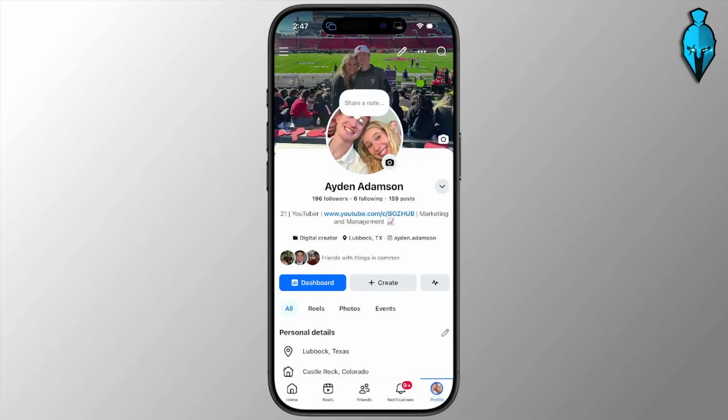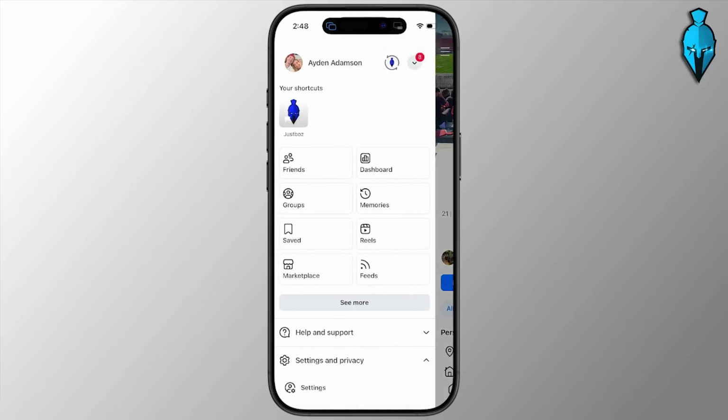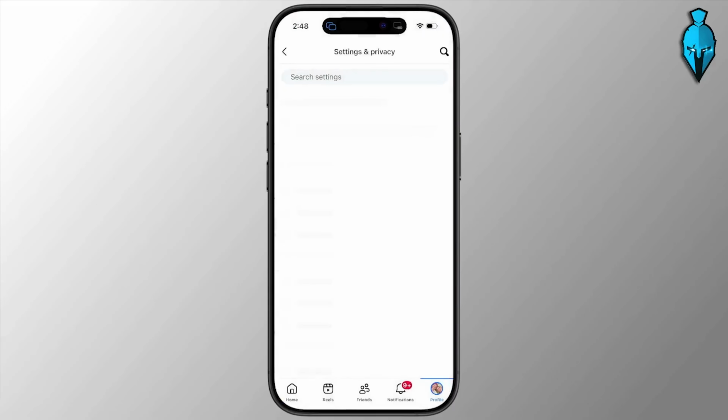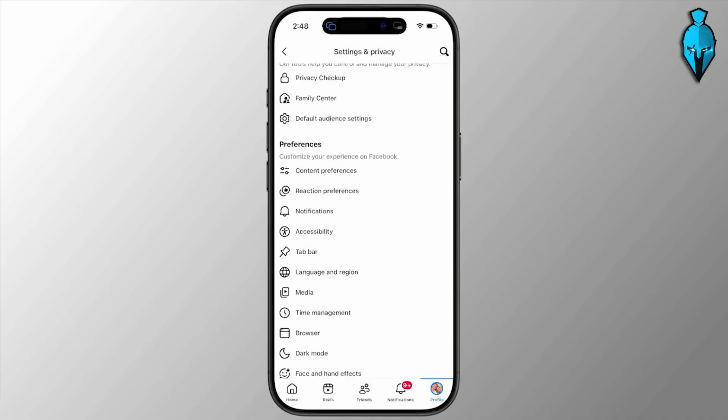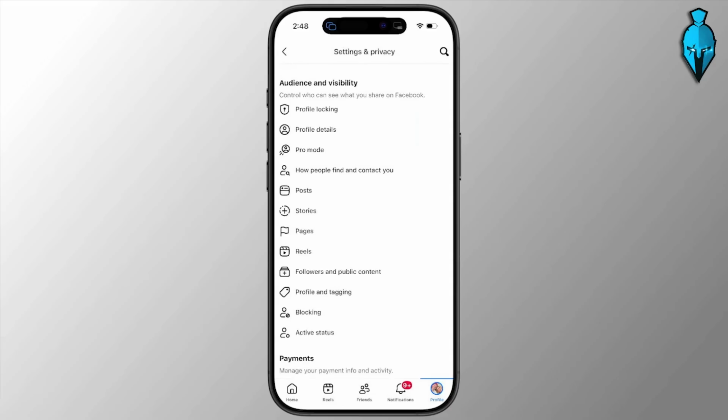But first things first, you need to go ahead and open up Facebook and then tap on menu down in the bottom right, or your profile down in the bottom right, and then select the three lines up in the top left to open up the menu. You need to select settings and privacy and then hit settings just like so. It's going to take you to a page that looks something like this. You need to scroll down on here until you see audience and visibility. So scroll down, you'll see audience and visibility just like so.